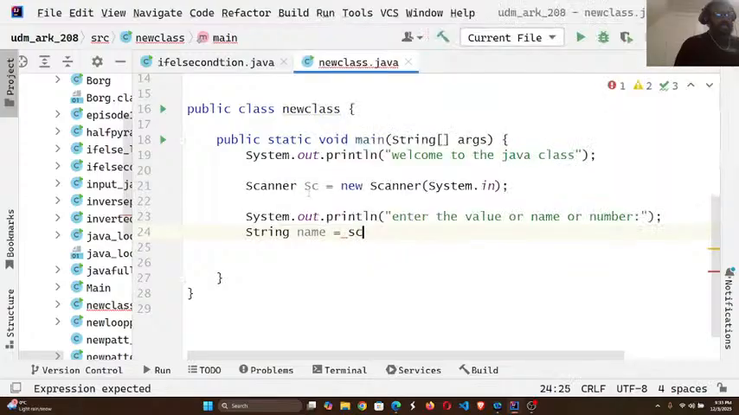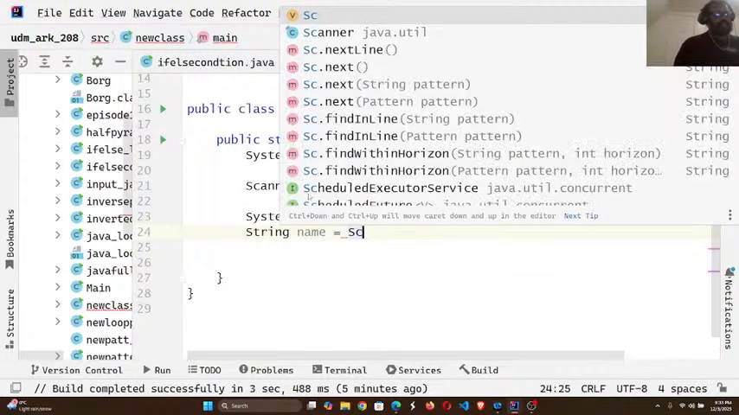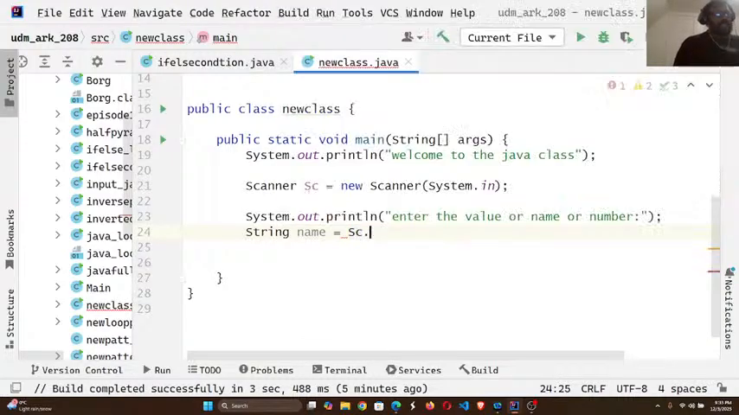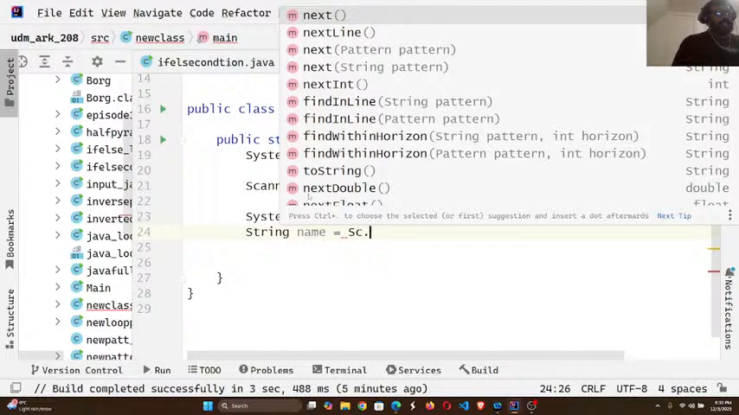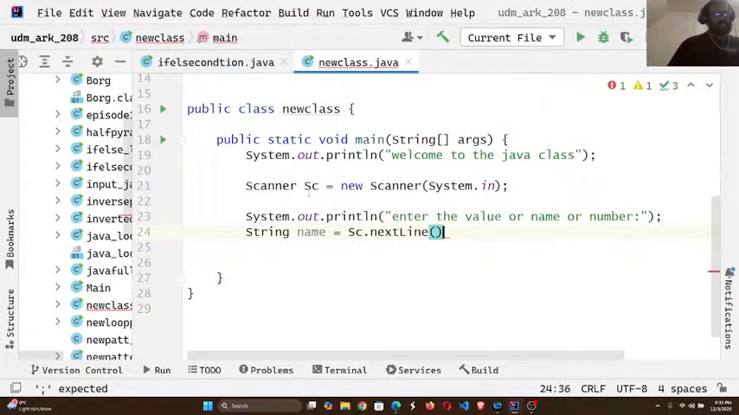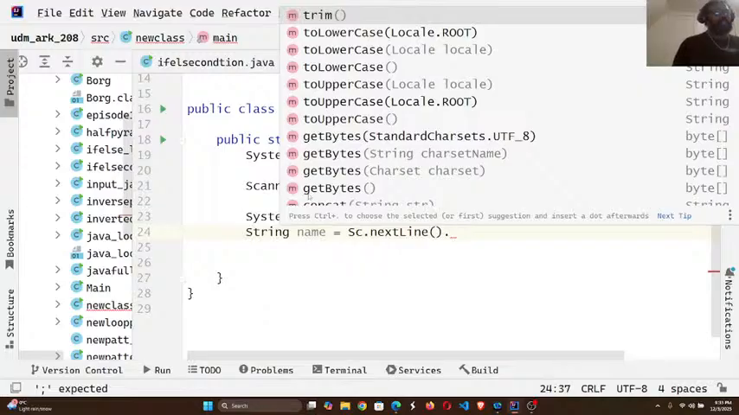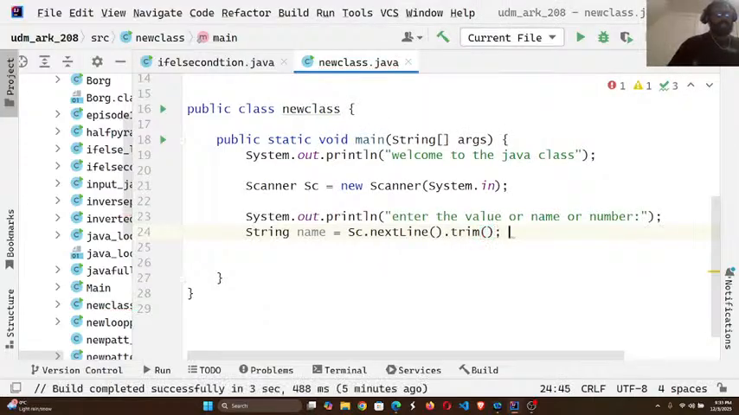Equal to SC dot, if it is next line, something like this, and dot trim. You can do the trim as well if you want to. Okay, so this is the name actually. So now this is actually the name.